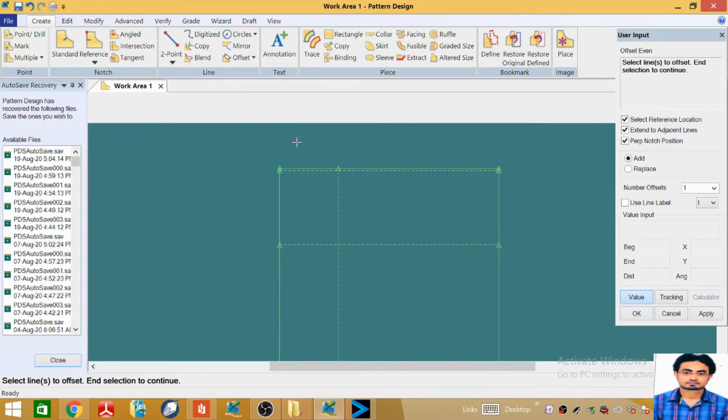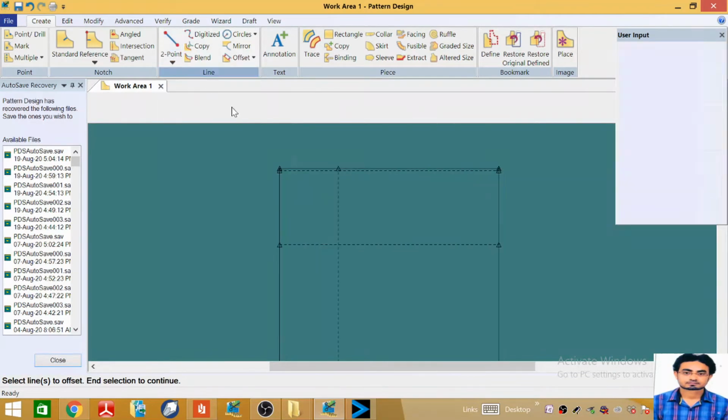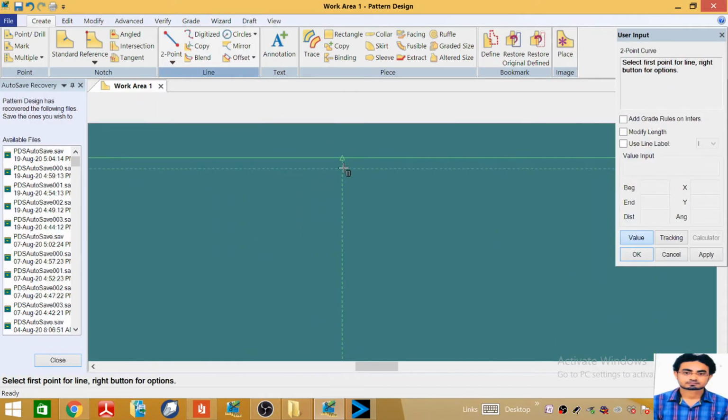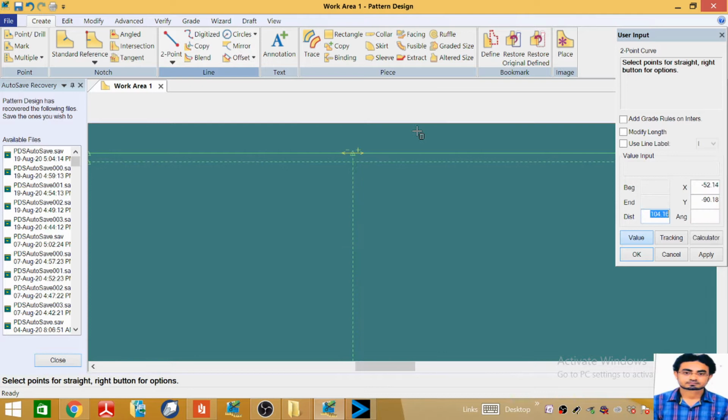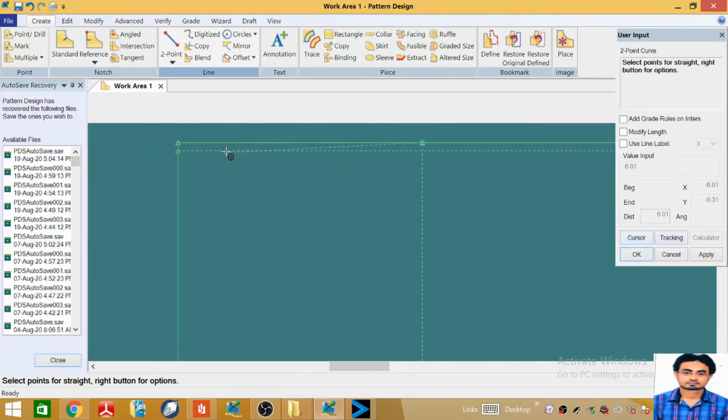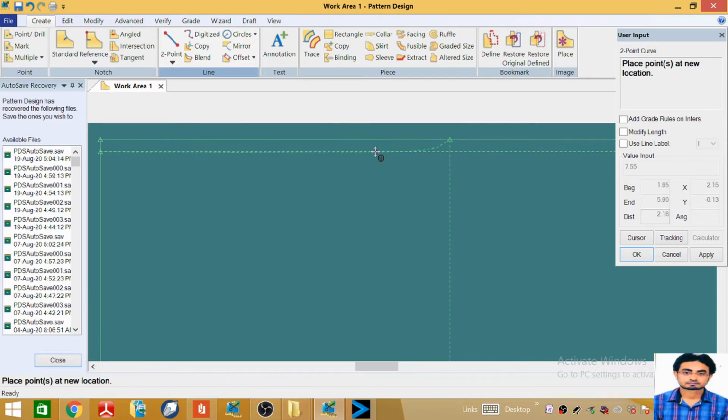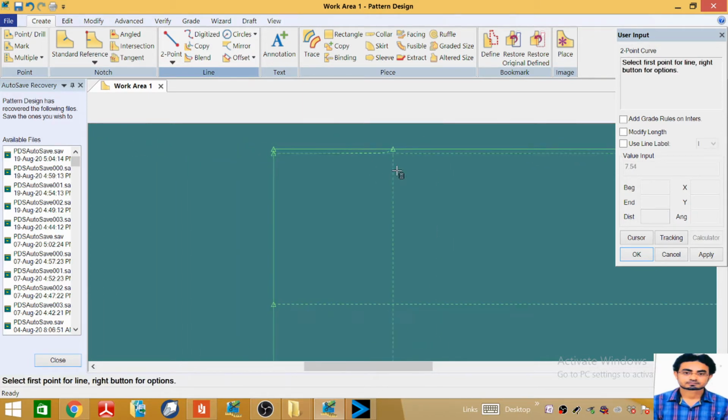Now we have to draw the back neck curve and the front neck curve. We go to the 2-point curve tool and draw the back neck curve like this. Okay. Next, we draw the front neck curve shape like this. Okay.